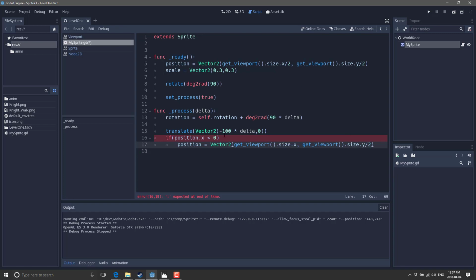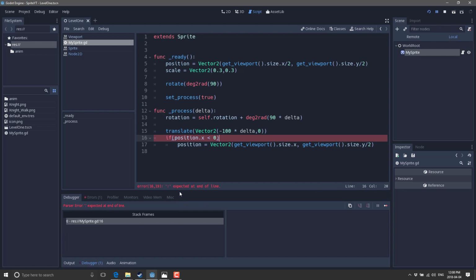So basically what I'm doing with this logic is, once we get to the left-hand side of the screen, we are now going to jump all the way to the right-hand side and continue on. And that should be right. Hopefully there's no errors. Oh, there is an error. All right, let's try that again.